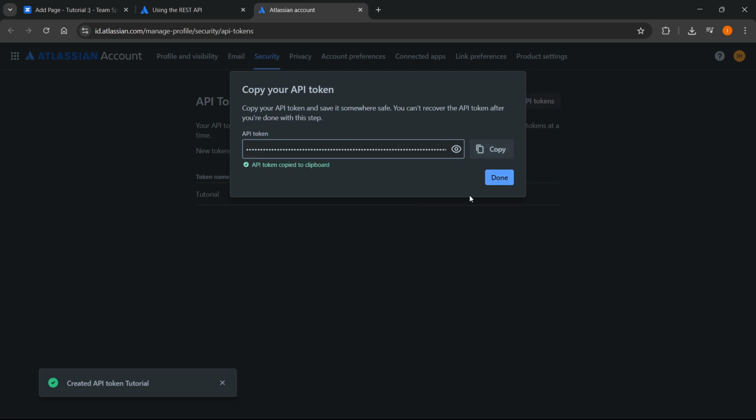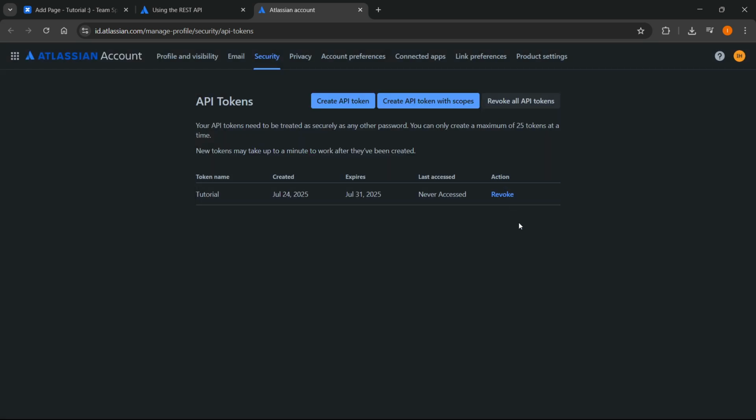You can just copy it and paste it wherever you want. And of course, as you can see, it says you can't recover the API key token after you're done with this step. So of course, make sure you actually save it somewhere safe where you'll be able to find it for the next time. So after you've saved it, click on done, and then you're pretty much good and you can just start using it. So that's pretty much it.